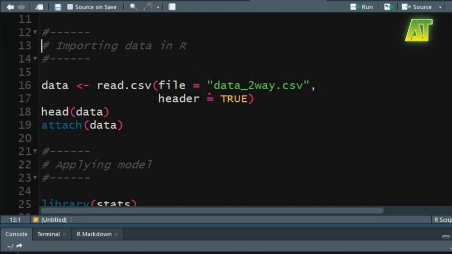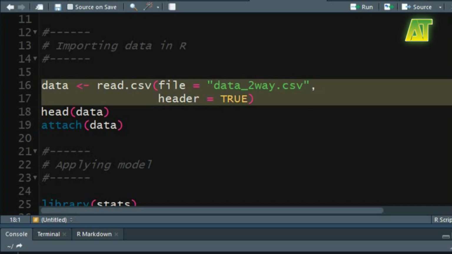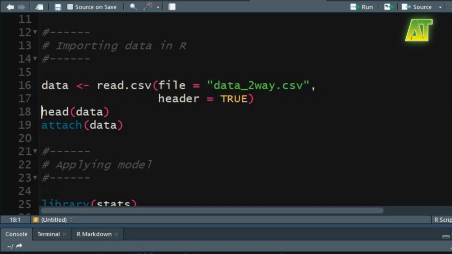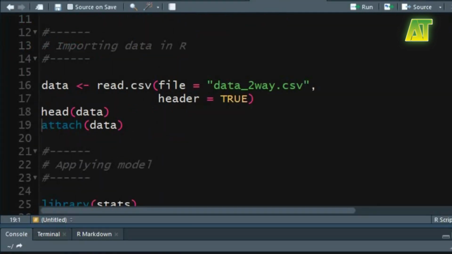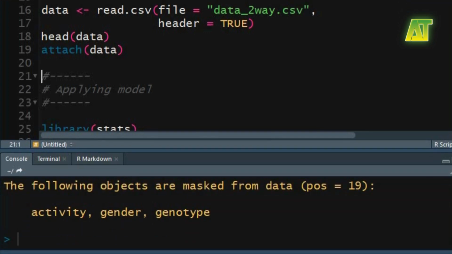In the header argument you can set a logical value that will indicate whether the data file contains variable names in the first row. In my case the data file contains variable names in the first row, so I shall use TRUE for this argument. The head function will print the first 6 rows of the data set. You can attach the database to the R search path using the attach function. This means that the database is searched by R when evaluating a variable, so objects in the database can be accessed by simply giving their names.